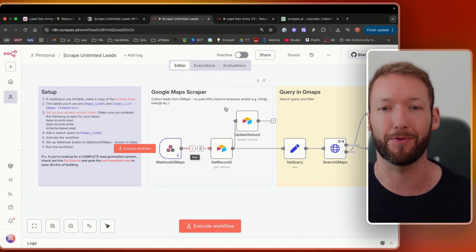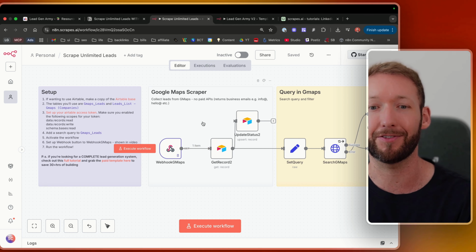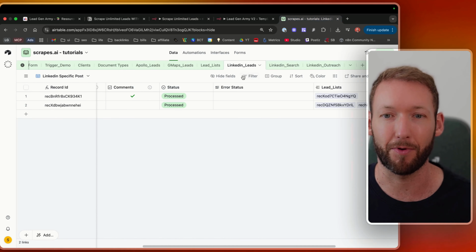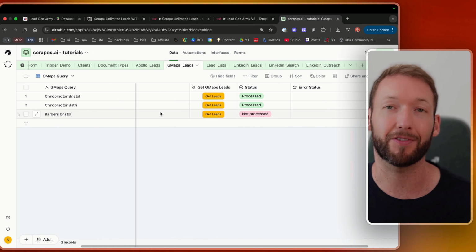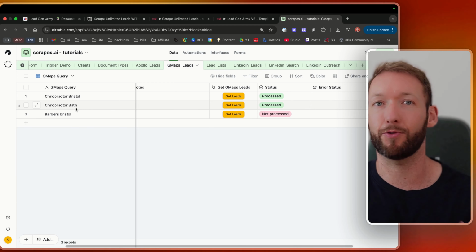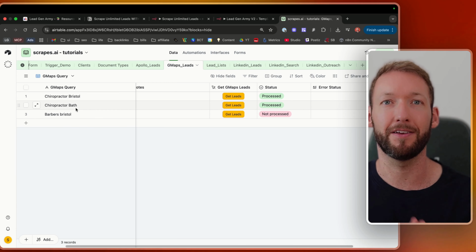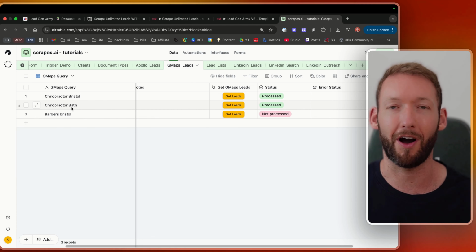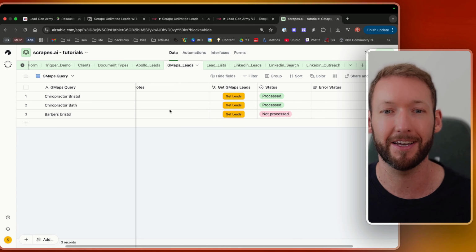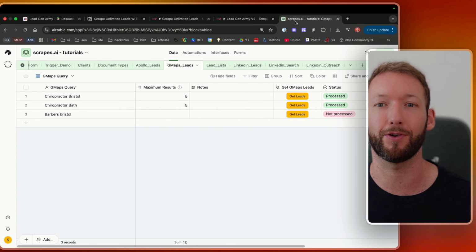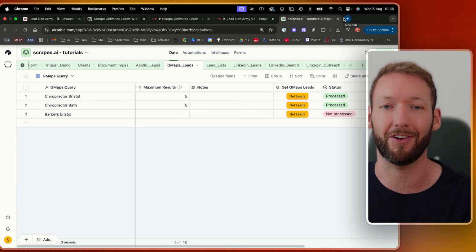We use two tables to effectively collect leads from Google Maps. In the Airtable, inside the Gmaps leads table, we would type in a Google Maps query. This is something that you type in if you were searching for local business leads. Say you were looking for barbers in Bristol or a chiropractor in Bath, which are two places in the UK. Then we just put in our Google Maps query, the same as if we were going to Google and actually searching this ourselves.